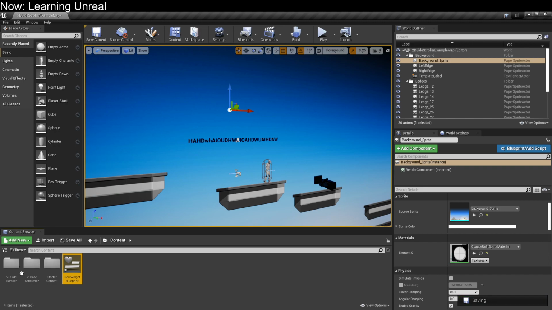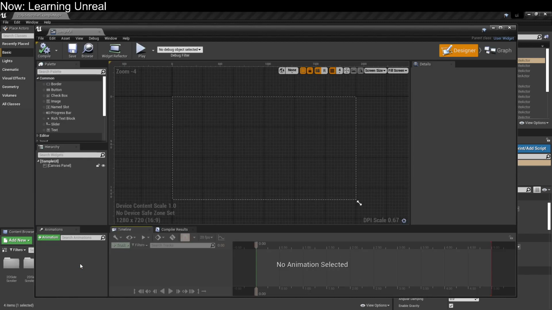Boom. New widget blueprint. All UI elements are created inside a widget blueprint. Enter the name sample UI. Okay, fine. We'll follow along perfectly here. Sample UI for the name of the widget blueprint, and double-click to open it. Okay, here we go. Woohoo! When you open the blueprint, the UMG editor interface appears.